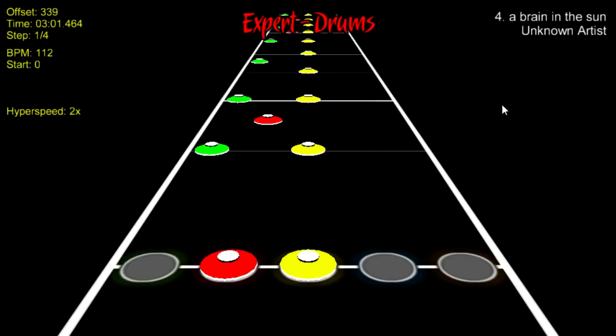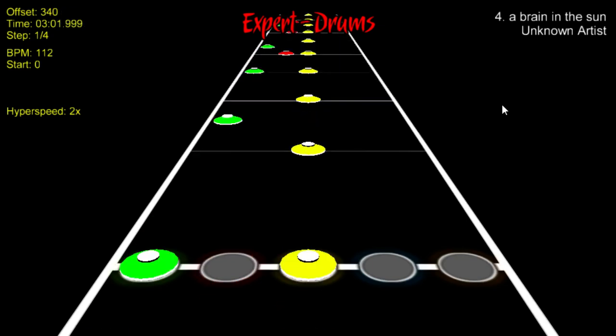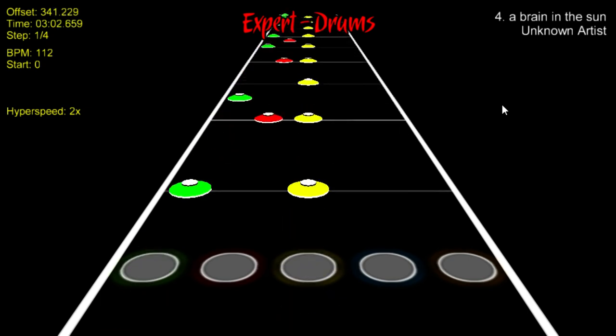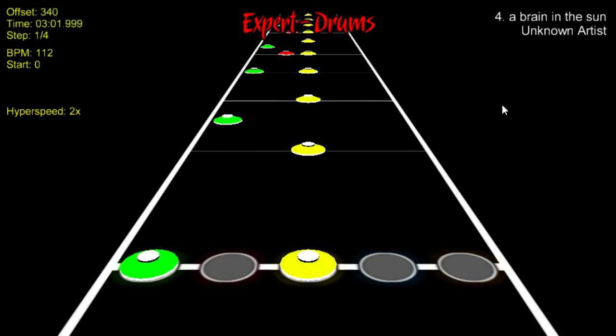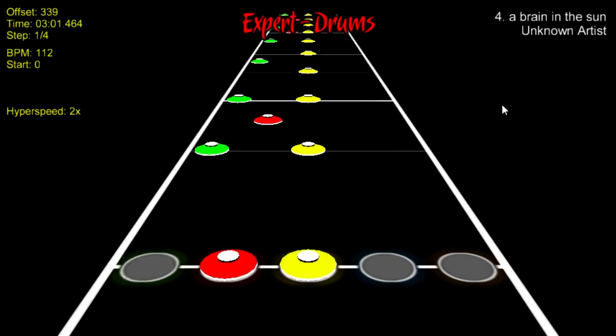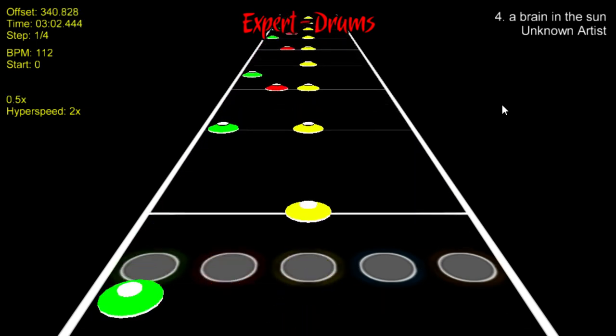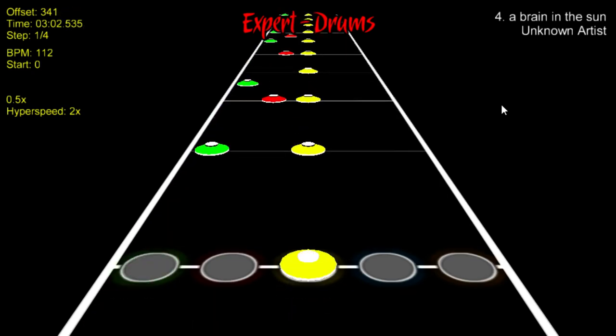Let's check that again, because those were double kicks. I wasn't paying attention, but it looks good. Right, this is the same part again. I feel like I'm hearing two kicks. I think it's just one kick, but you gotta double check it.